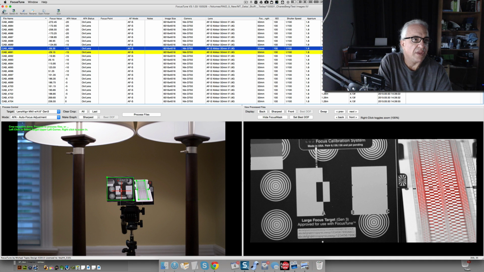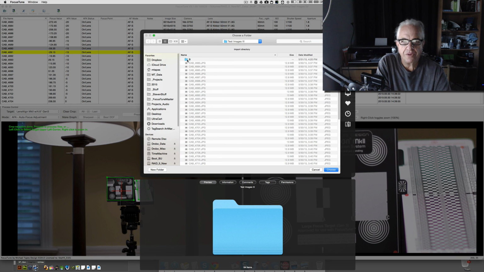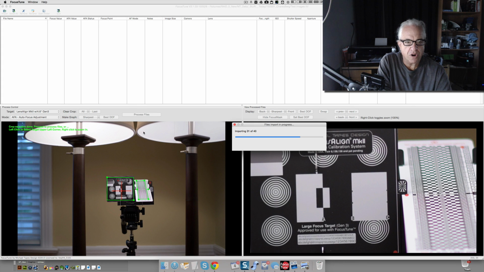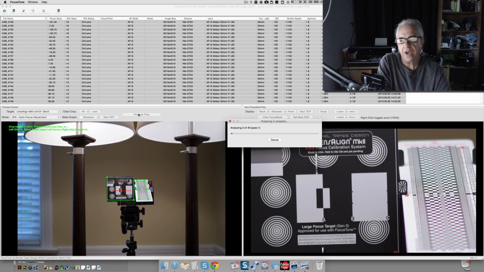Okay, let's bring in the next series of photos, which is going to be the single step photos. So that's in the B folder from our customer. If he didn't move the camera, the crop's going to be the same, and it is, so we can just go directly to process files.